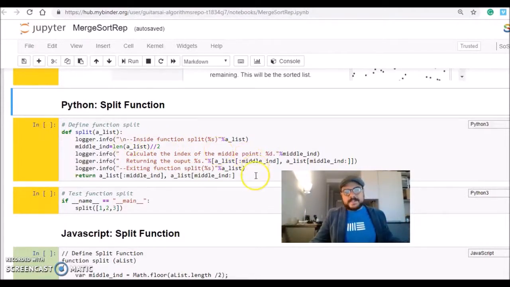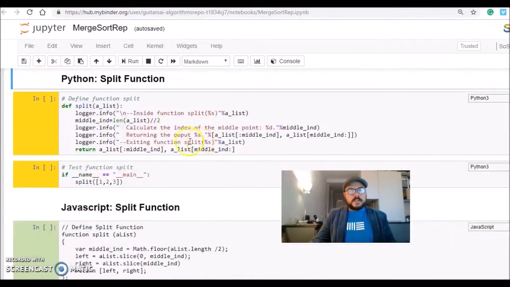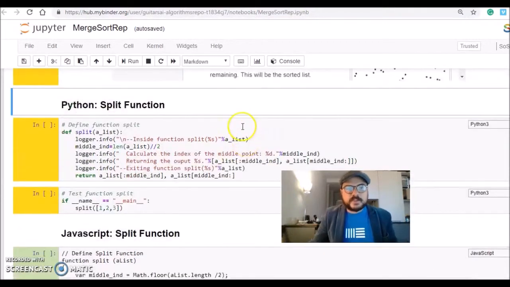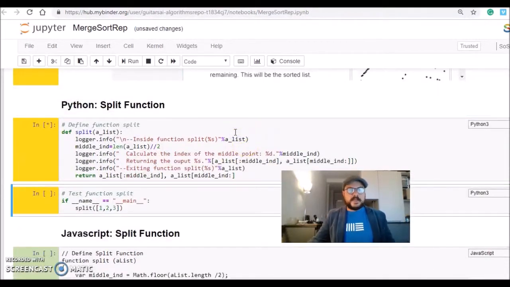In case the list has an odd number of elements, it will split, for example, if it's 5 elements, it will be 2 and 3, or if it's 8, it will be 4 and 4. So we are using this list indexing of Python. We're splitting our input list, finding the middle point, dividing it into two lists, and returning a list with two halves of the list. So we can run the cell to define the function.